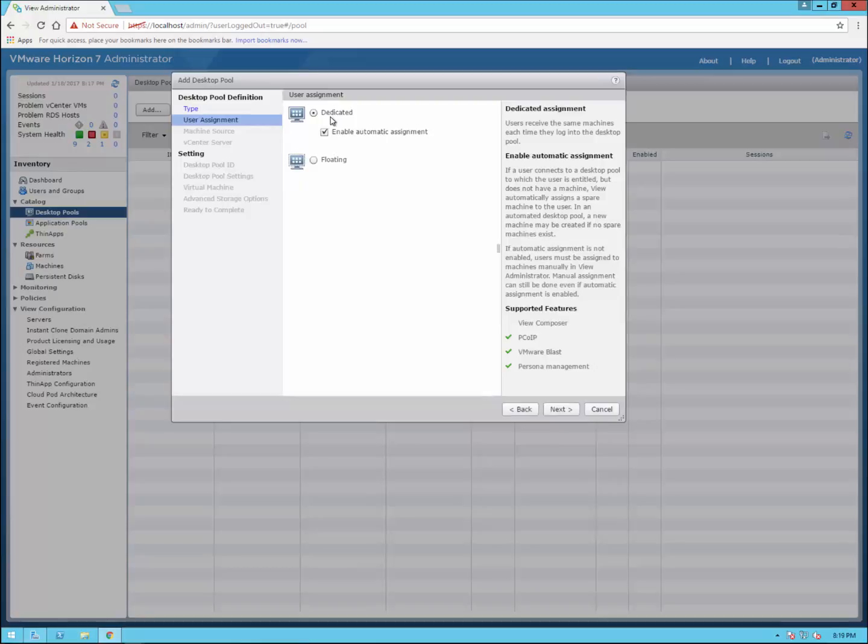It's going to be dedicated, and I'm going to enable automatic assignment as well. Floating, again, is a pool of Windows desktops, and when you go to log in, it will just assign you any particular desktop which is in that pool. So again, we're going to do a dedicated one because this one particular desktop in this single dedicated pool is what we're looking to accomplish. So we're going to click Next.